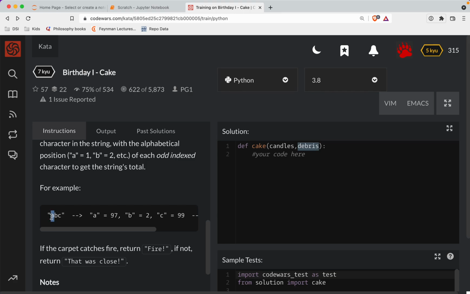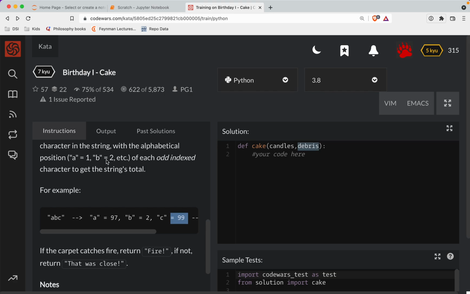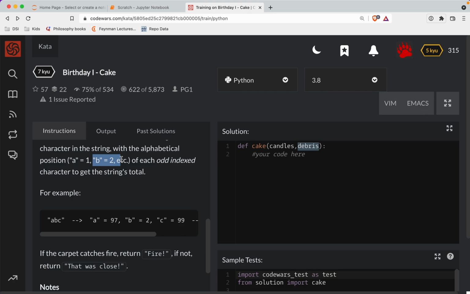So A is index 0, so we would get the ASCII code, which is 97. C is index 2, that's even, so we would get 99 for the ASCII code. That's the even index characters. For the odd index characters, you're going to get its position in the alphabet. So B is the second letter in the alphabet, and that's for all odd indexed characters. This is index 1 in the string. As you can see here, we add 97 plus 2 plus 99. That would be the total number of candles that fell on the floor.